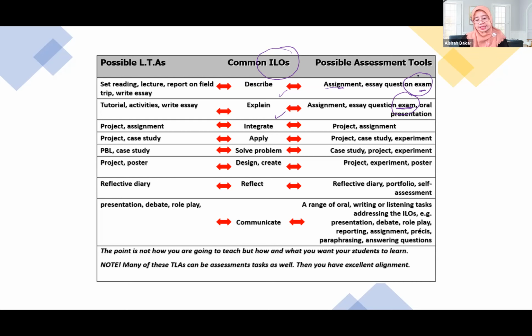And I think in this example, we can see that when it comes to a higher level of learning taxonomy, the assessment methods have moved away from examination. They have moved towards the so-called authentic assessment and more towards alternative assessment. So that's what this slide is trying to tell us, right?